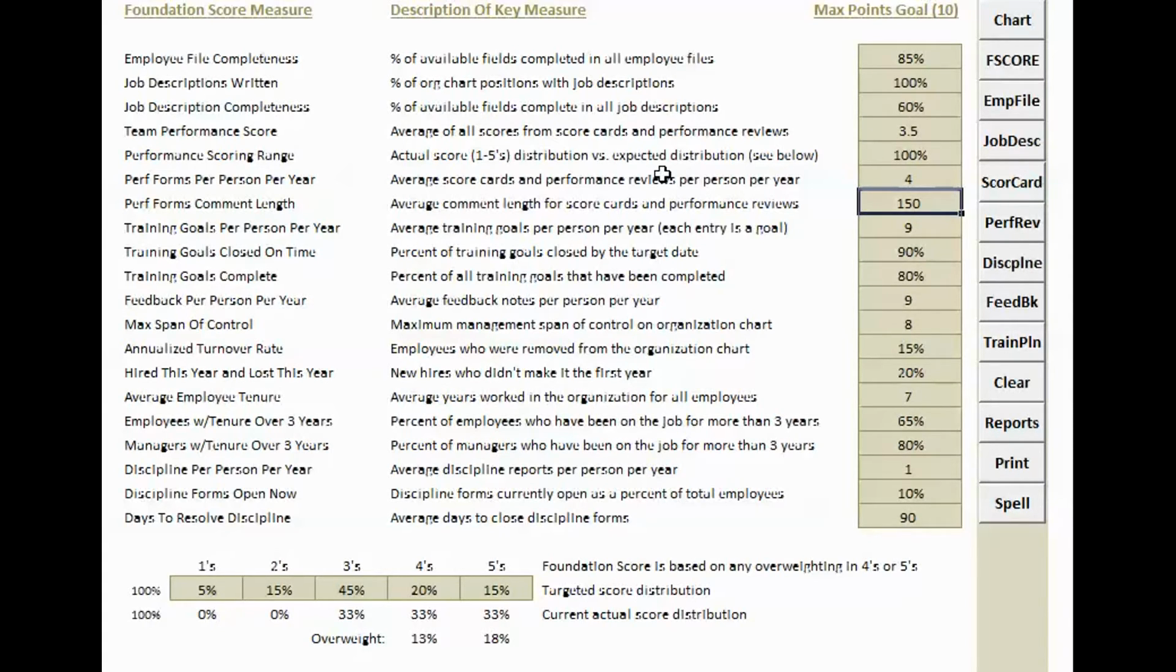Training goals per person per year. How many development goals do we have in the system? How many of those are being closed on time? And how many at this point in time are complete? We put down 80% here, so that at any given snapshot in time, 80% should be complete and 20% should be open. Again, you can adjust that. Feedback notes per person per year, same thing, just a volume measure.